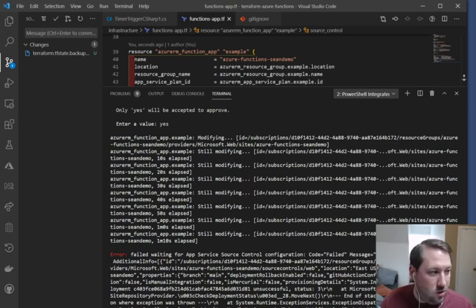Now let's see here. We do have an error. Failed while waiting for the app service source control configuration. Code failed. The async operation failed. Okay, let's see any other additional information. All right, looks like it maybe just failed here. So let's go ahead and run Terraform apply again. Let's see what's going on.